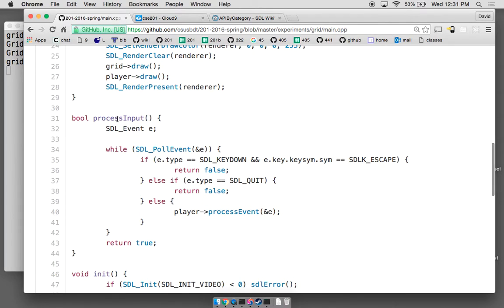Then there's another method that just processes the user input. When the user clicks the X button up there, closes the window, that's detected right there in the code. That's the user clicking the X button. And when the user presses the escape key, we're going to terminate the game. And that's detected here. This E is an SDL event.